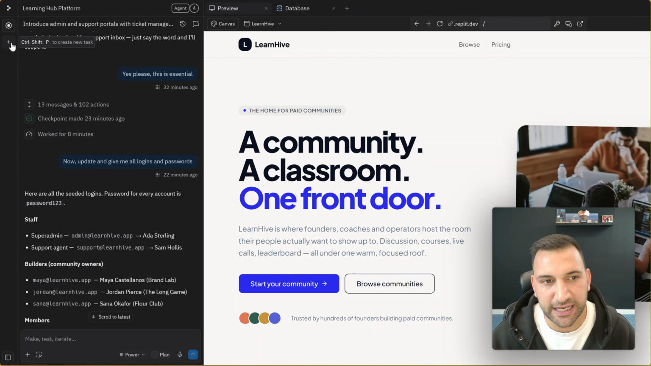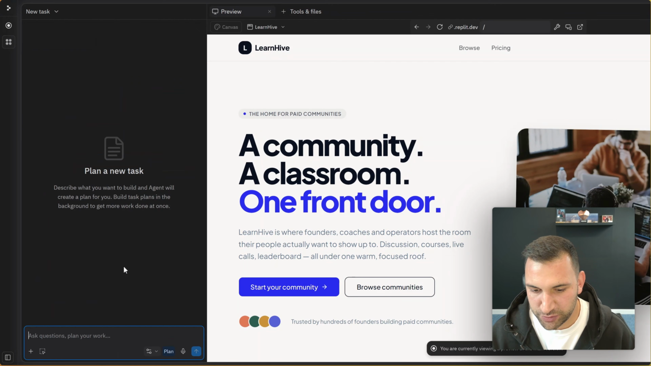I can also click this plus sign to create a new task. And there are 3 tasks that I'm going to create simultaneously. The first one, I'm just going to go ahead and grab the prompt. I'm going to paste it over here for you all to see.